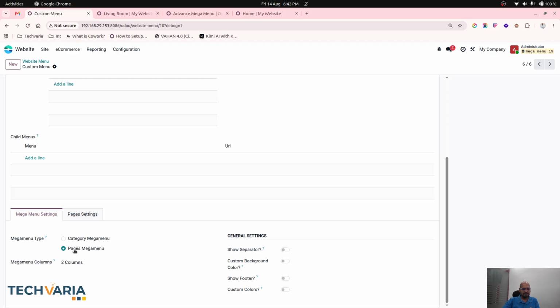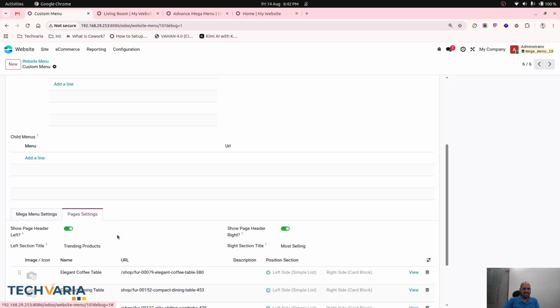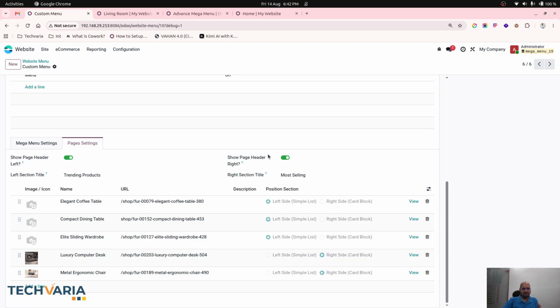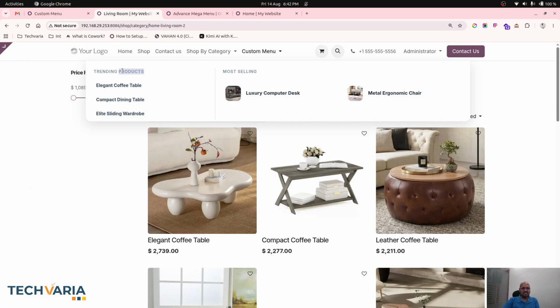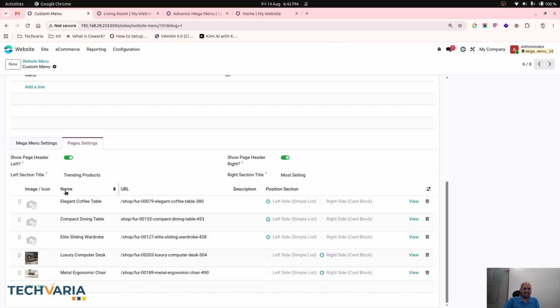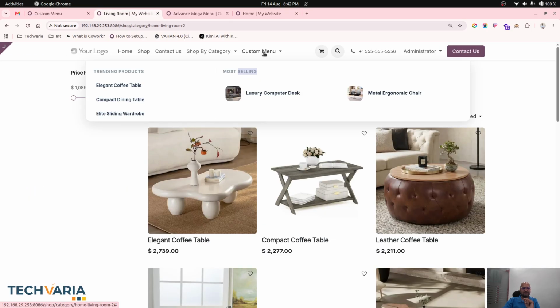second option, pages mega menu. Over here you can see page header left, page header right will show you the headers, and then whatever link you want to pass on the left and right side of that block, you can create. You can link your URL of either a product page or category. You can link over here directly with an image. So this is the second style of custom menu we have launched as a part of this advanced mega menu feature. So you can create such a good experience for your end user in two separate ways.